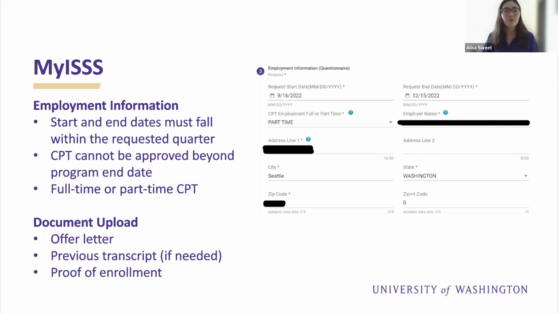CPT can't be approved beyond a student's program end date on their I-20 document. So if it is their final quarter, we need to make sure that that CPT end date is at the end of that quarter. We also review whether or not the CPT is full-time or part-time. Students are eligible to participate in both if they're eligible for CPT. Full-time is defined as more than 20 hours a week. Part-time for immigration purposes is defined as 20 hours or less.